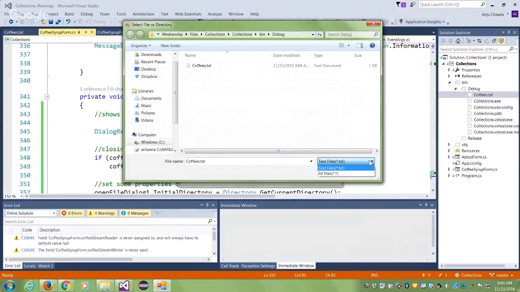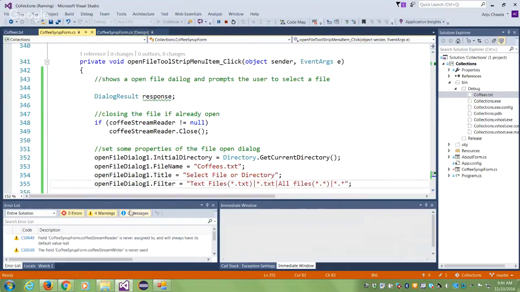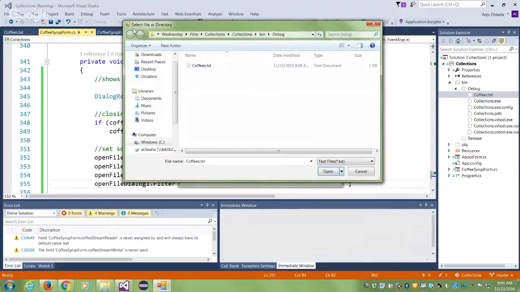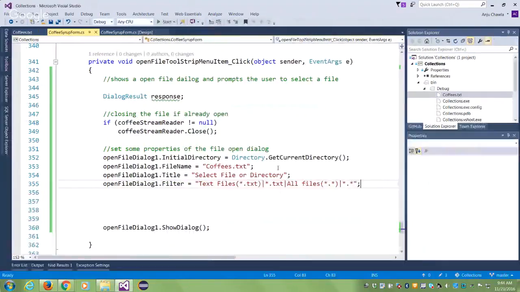Okay. So it's basically saying that I've set the filter that text files. So I want to see text files and I want to see all files. That's how you set it. Okay. That's what I've done. There's another one I set, 4 of them. What was the other one? Oh, select file and property. Here, this name, title. Instead of open, it says select file or directory. Just to show you, I mean, this is just to show you. Okay, so you do whatever you like.